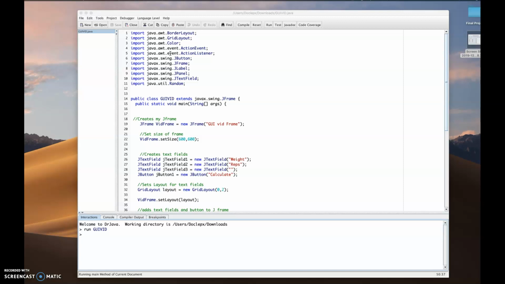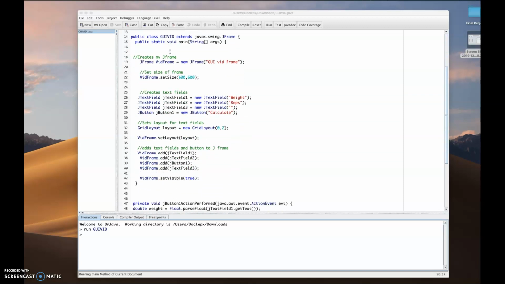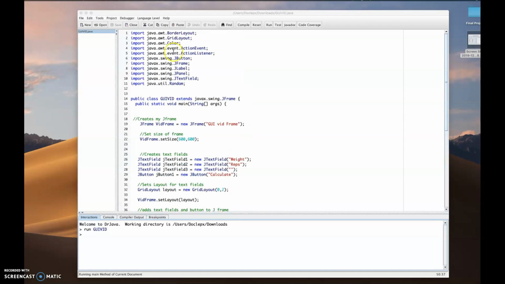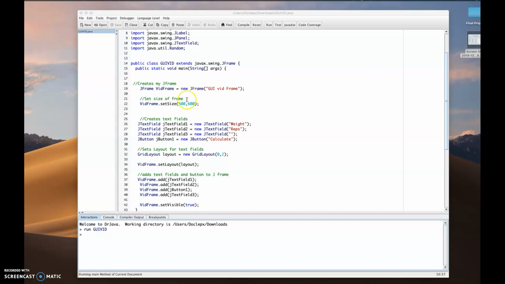So the advanced topic that I picked was the GUI, and so to start here we have this code: JFrame vidFrame equals new JFrame, and what that's going to do is create the frame in which all of our GUI components are going to sit.